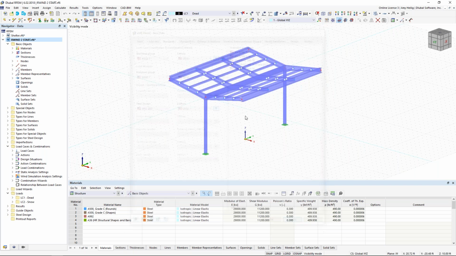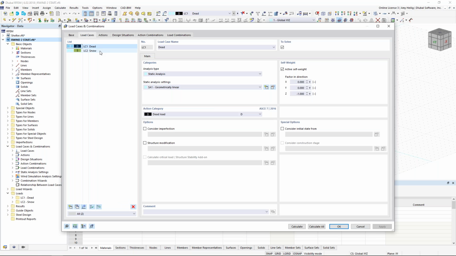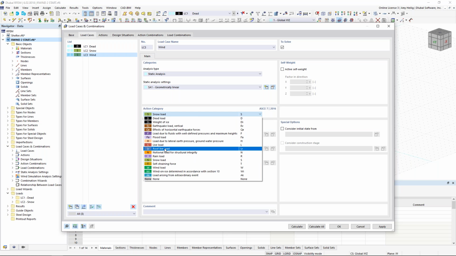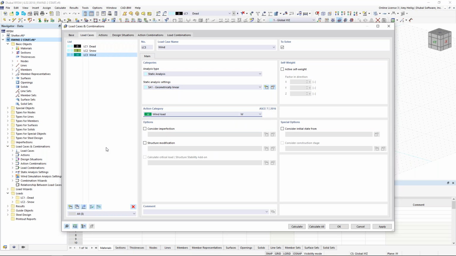So once we have activated the wind simulation within the base data, I'm going to go up here to my load cases. And I have already defined two very simple load cases, dead load and snow load. But we want to add a third load case here that we will give the name wind load. And the action category is going to also be set to wind load here based on the ASCE 7.